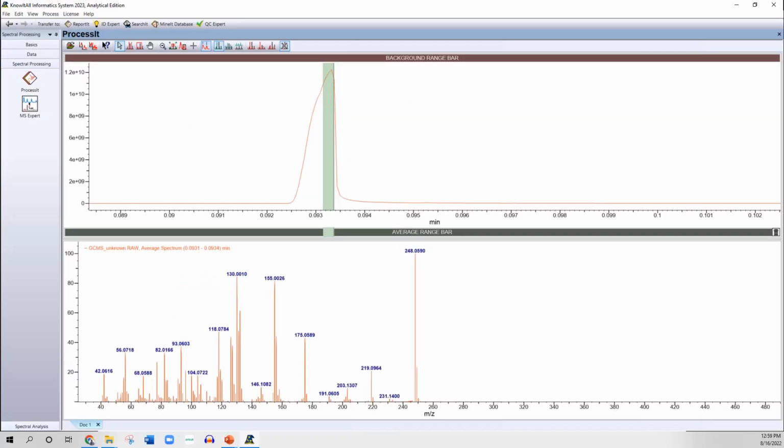We've imported the GCMS file in the EI mode into Know-It-All for processing, and you can see that I've averaged across the peak over at the top of the peak, and then the bottom pane shows the EI mass spectrum of the unknown.